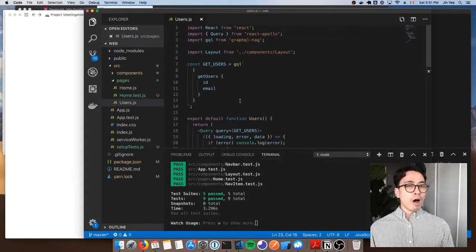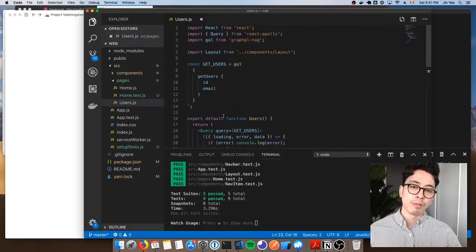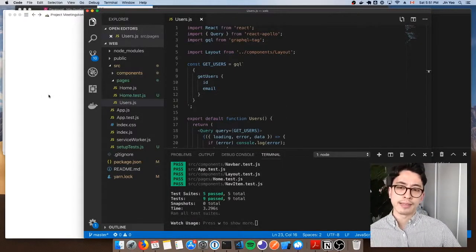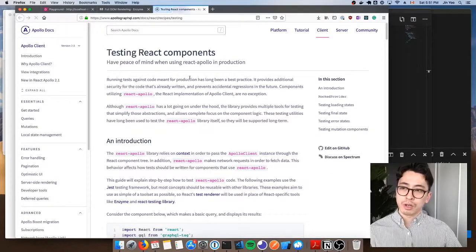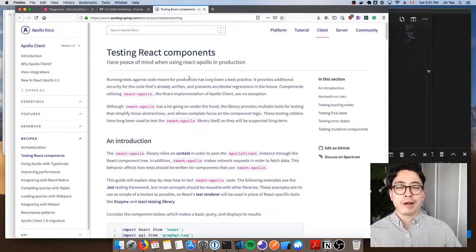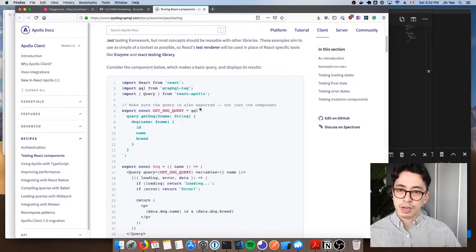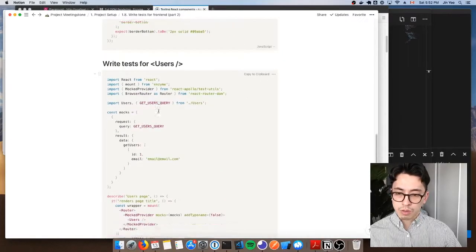Now it's a lot more complex because users is actually rendering data that we got from fetching, right? That we got from sending a GraphQL request. How should we test that? Well, to test that, there's really good documentation coming from Apollo itself about how to test React components when you're using Apollo client. And pretty much we're going to do the same exact thing that's laid out here. So let's go over here and take a look at what we're going to do.